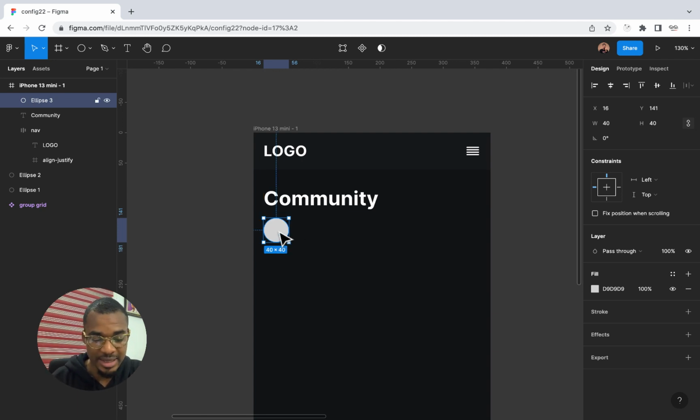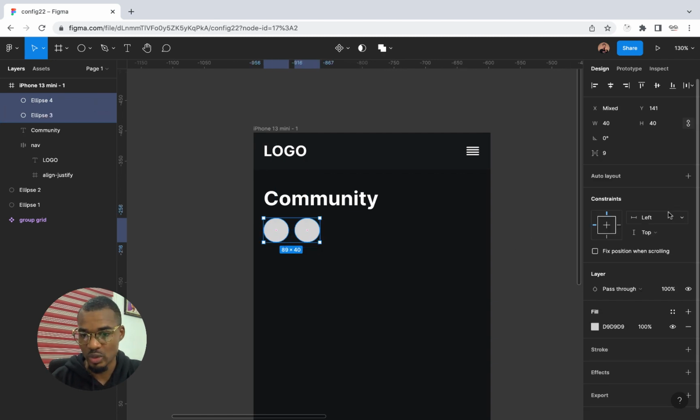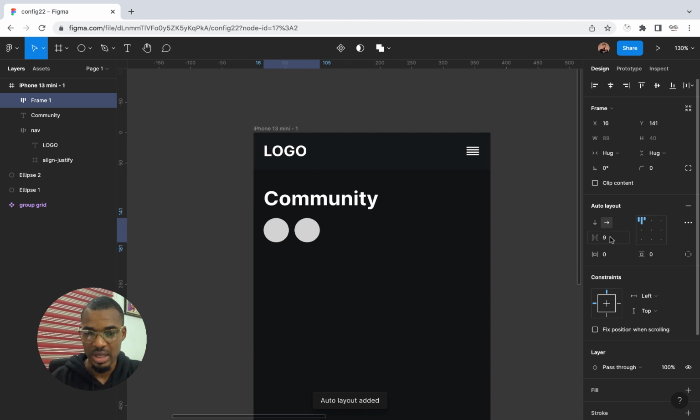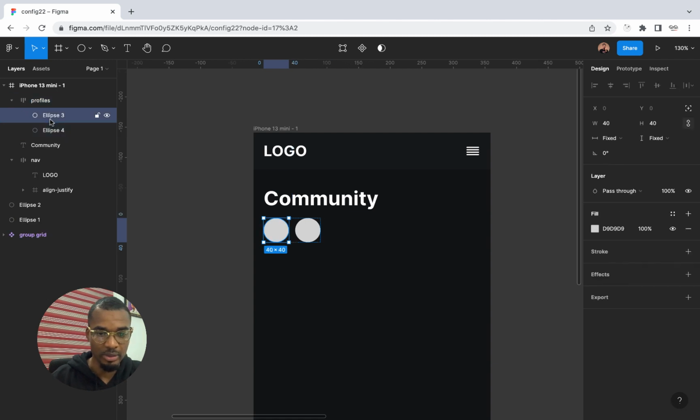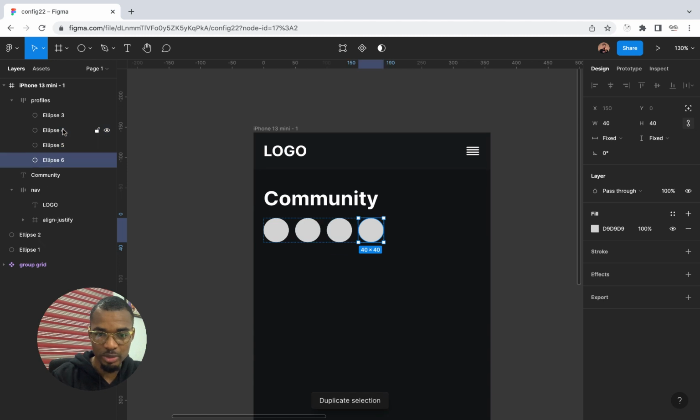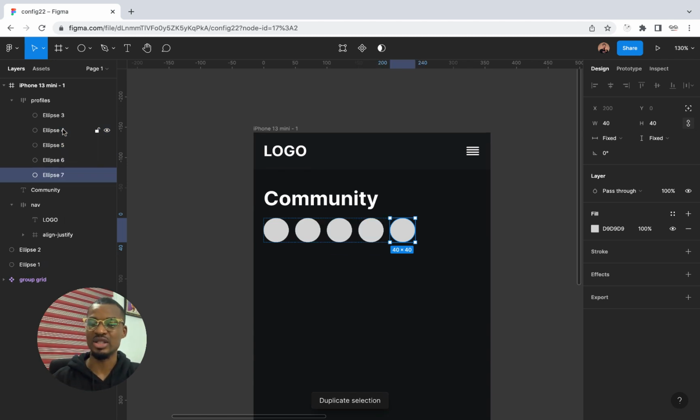And let's duplicate this now. Once I duplicate this, I'm going to definitely give it AutoLayout and do something like this. Let's say 10, right? So let's now duplicate. Let's call this one profiles. All right. And I'm going to duplicate this small one. Duplicate. Okay, something like this is really cool.